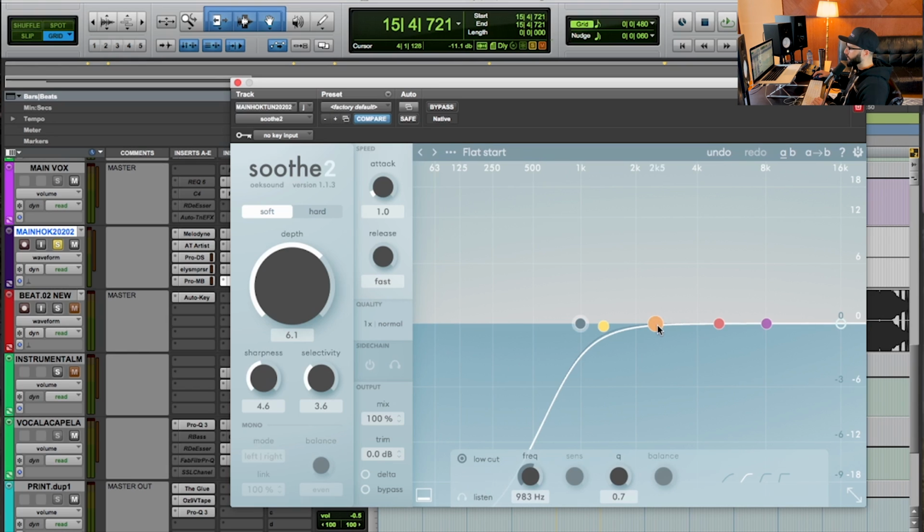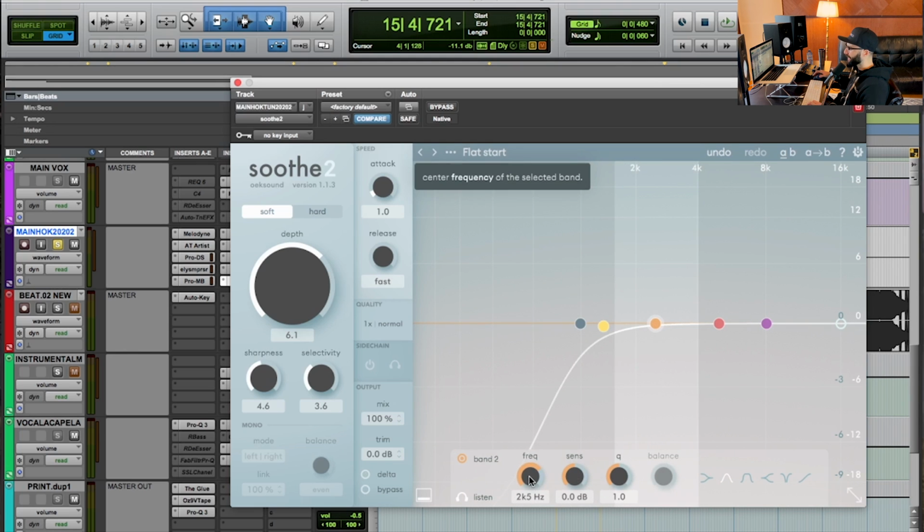So the next thing I'm going to do is I'll click another band. Let's do the top one here, this orange one. And if I press listen again, you're going to obviously see we're focused here. And I'm going to keep the band roughly as wide as it is. And I'm going to just sweep around and try to find exactly where the S's are, where that exact problem is.